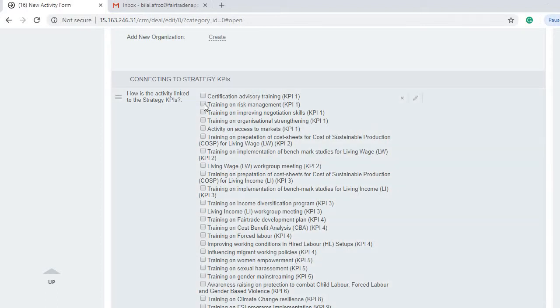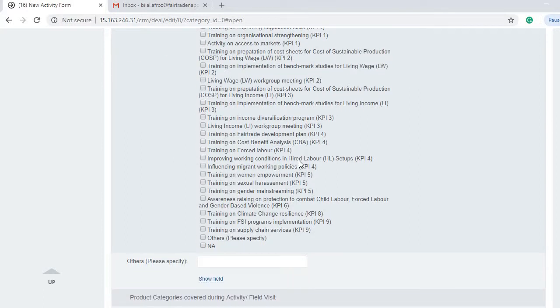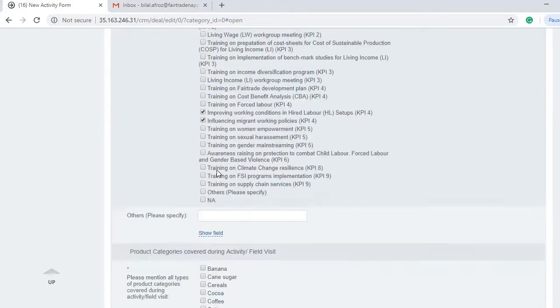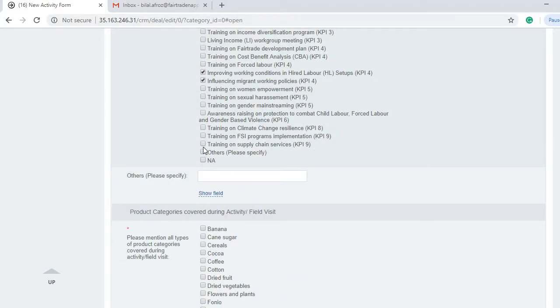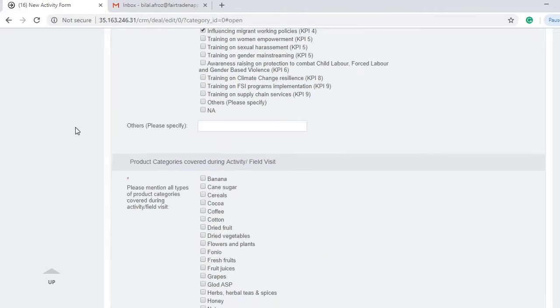So this particular training I select, this was a risk management training, improving working conditions in high labor setups, for example, influencing migrant policies, so on and so forth. So I have selected the strategic KPIs, and if you find that something is missing, you can select others and also mention that particular KPI that you would like to report. But now I only select 3 and move forward.